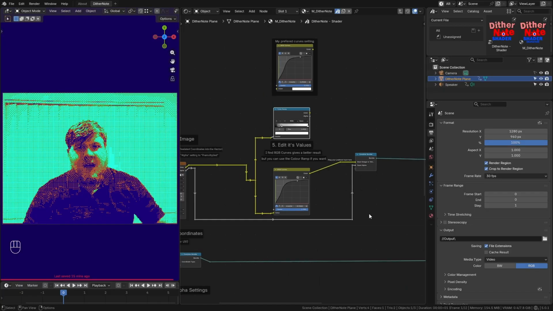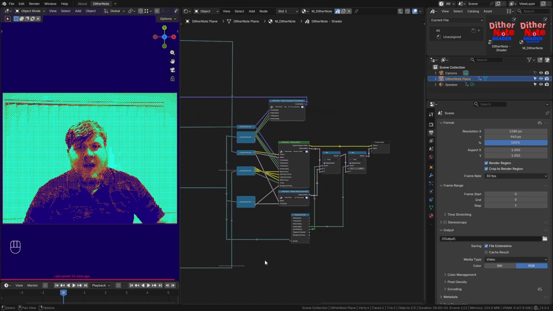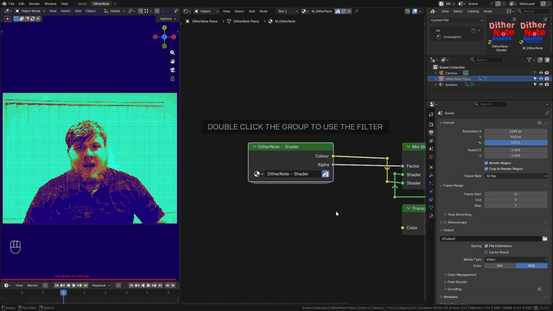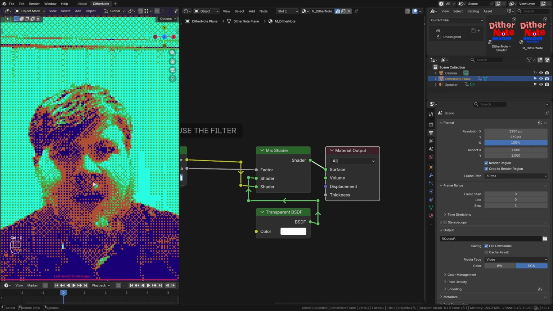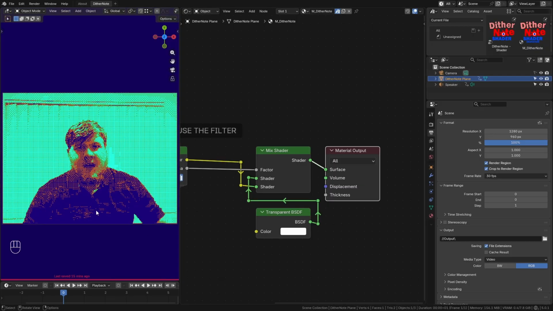Alright, so that's actually everything to do with the shader itself. It all just goes in here, does funny little things, and then it goes into the output, which goes into these shaders, which goes into the material output, and then here you go. This is the final video. But obviously, we haven't actually set up the video's settings to actually play yet.